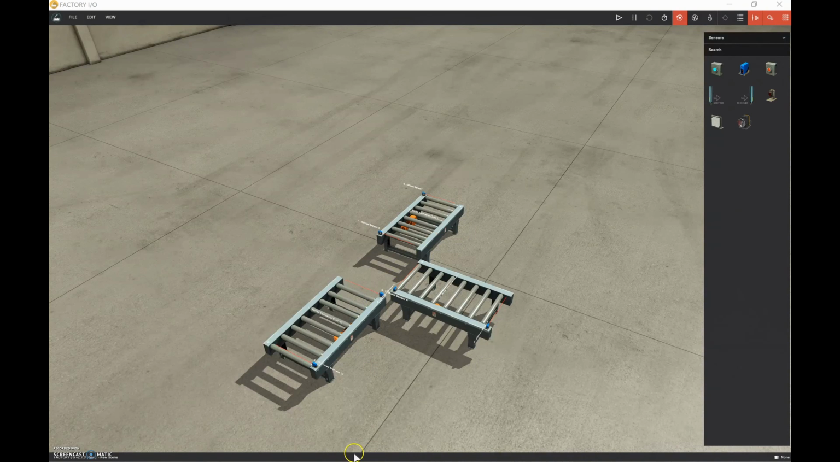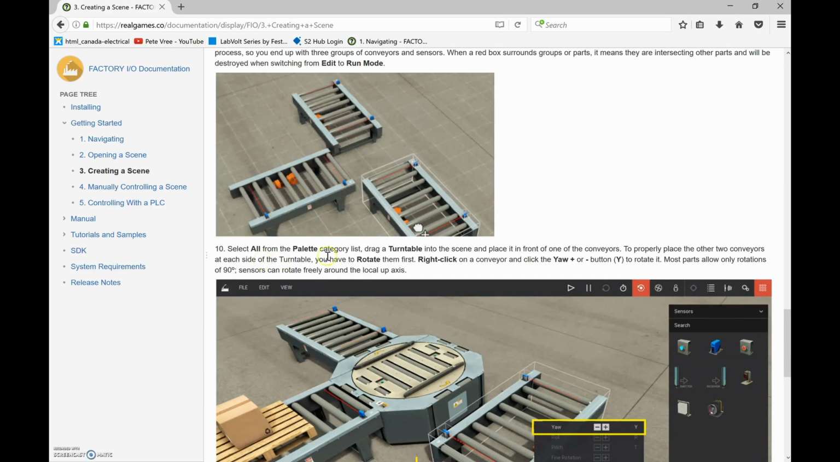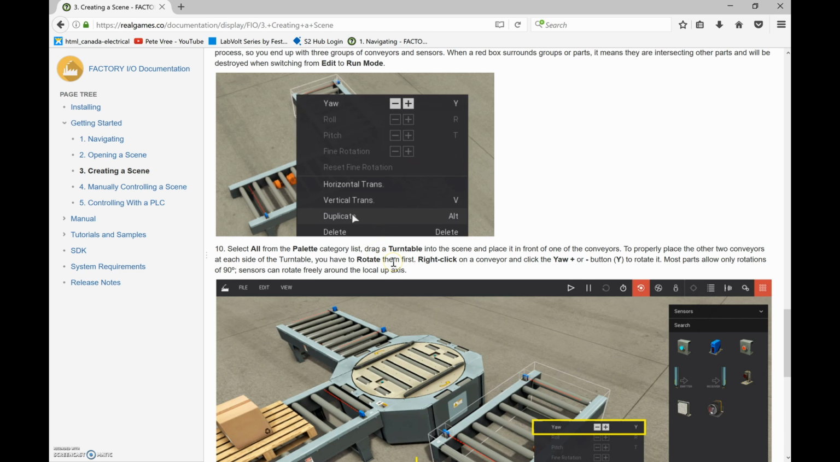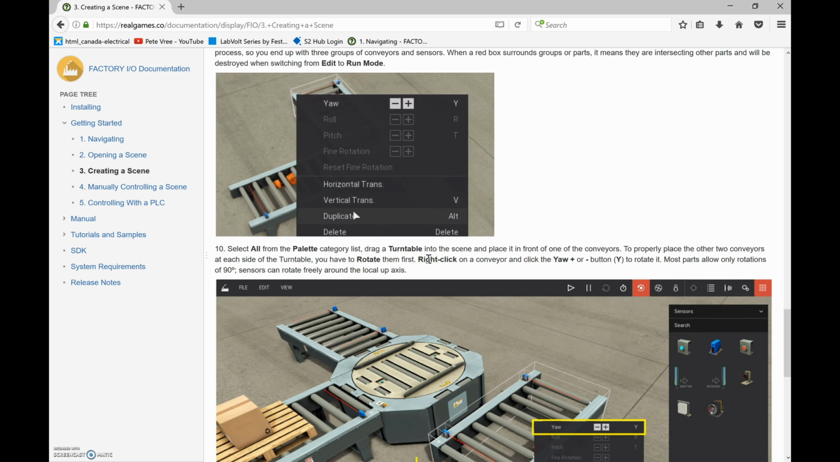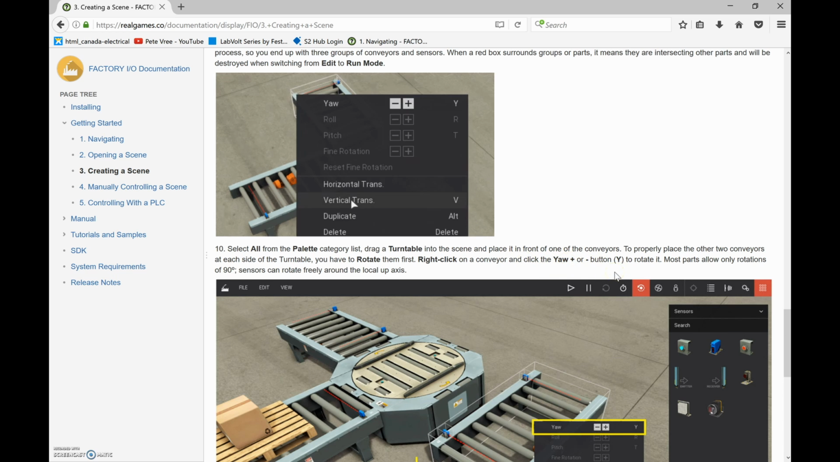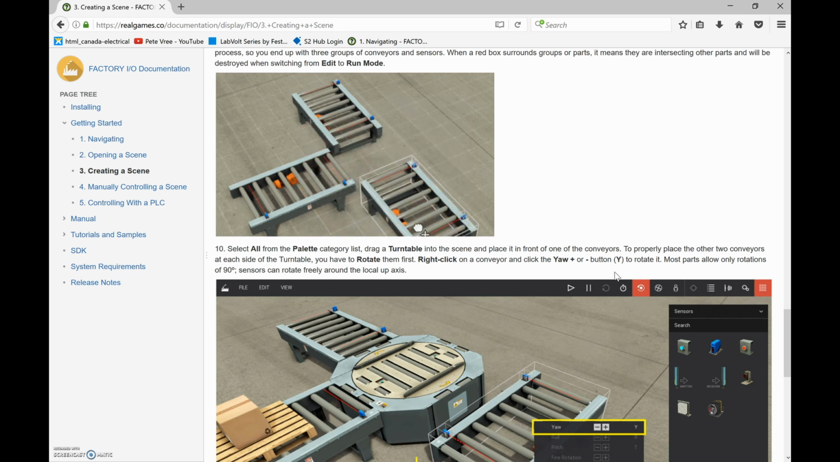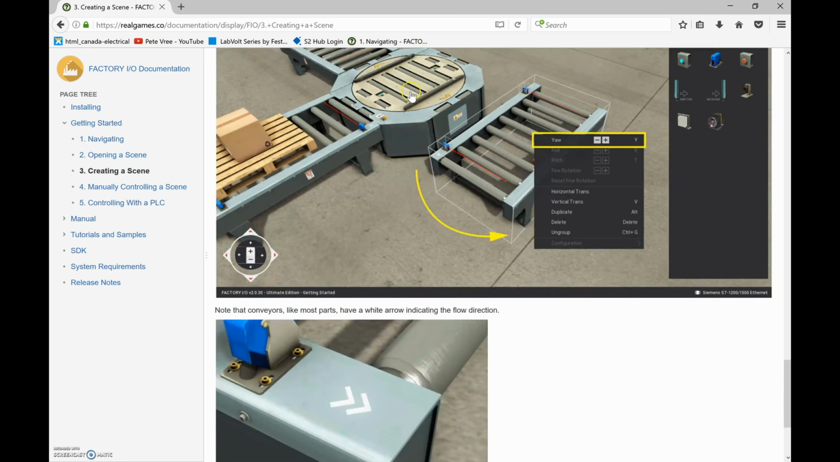Okay, because our next thing that it says is select all from the palette category list. Drag a turntable into the scene and place it in front of the conveyors. To properly place the other two conveyors at each side of the turntable, you have to rotate them first, which is what we did, by right-clicking on the conveyor and clicking the yaw button to rotate it. Most parts allow only rotations of 90 degrees. Sensors can rotate freely around the local up axis. Okay, cool. So we have to grab this turntable.